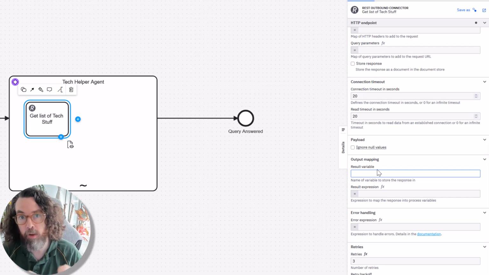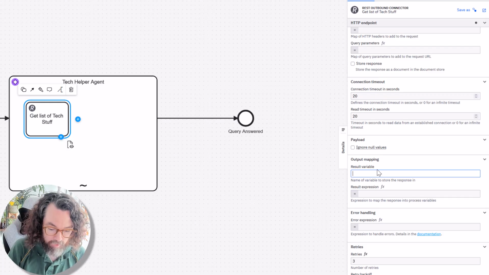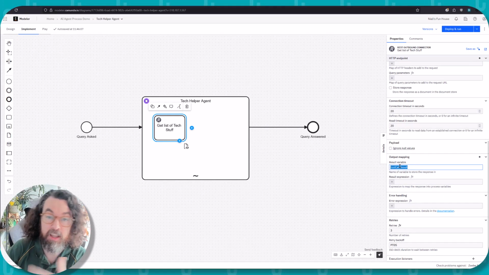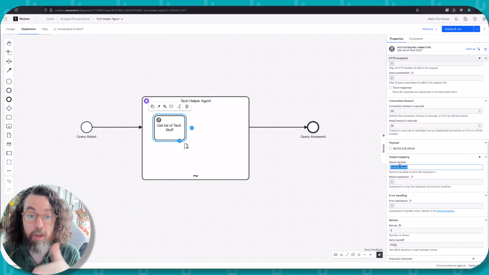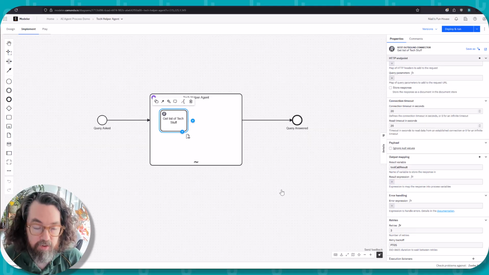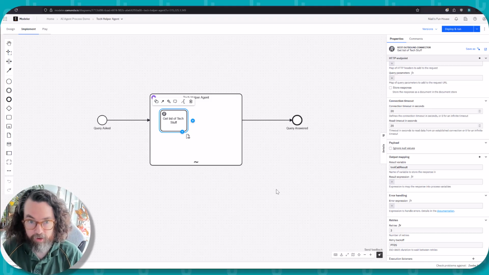The agent is always looking for a specific variable. That variable is called tool call result. Tool call result is the name of the variable that needs to be the output of every tool, so that the agent then can assess it and see what to do next. And the thing it's going to want to do next is to show the user the thing it's learned about the tech stuff that it has access to.